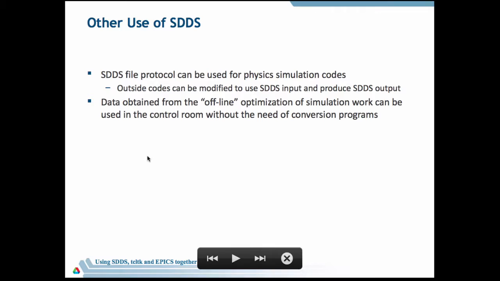The other use of SDDS I mentioned in passing before is if we use the file protocol for everything that we do in our work, computational work, then it's easy to marry the two sides, the simulations and optimization in our offices with what's going on in the control room.